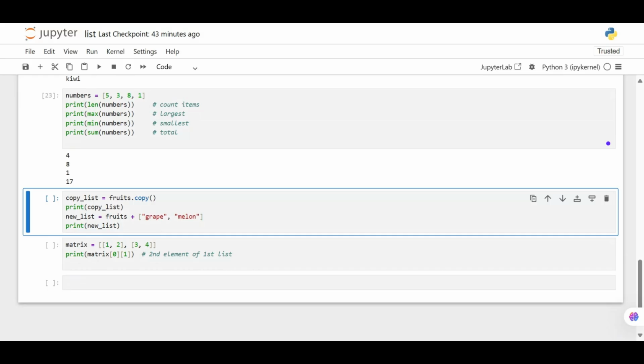You can even copy the list. You can create a new list. If there are millions of items within a list, and you want to use the same list and do some operations, but you don't want to modify the original list, then you will copy the list, because you are not going to create a new list for that, right? So you just copy that list and do your operations. So copy list: fruits dot copy. So I'm just copying the fruits dot copy.